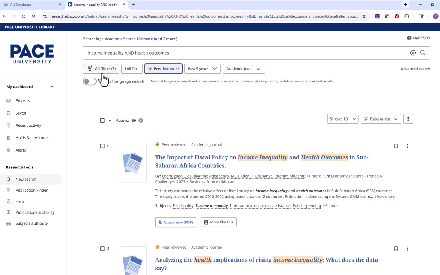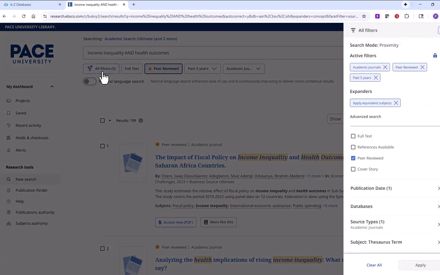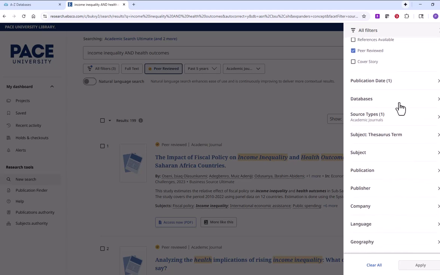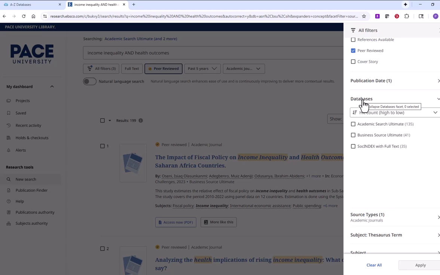But let's also take a look at this button that says All Filters. This allows us to go in and make additional limits or filters on our search if we would like. One thing that might be interesting is to click on databases, and you can actually see how many of our results came from each of the databases that we chose to search.